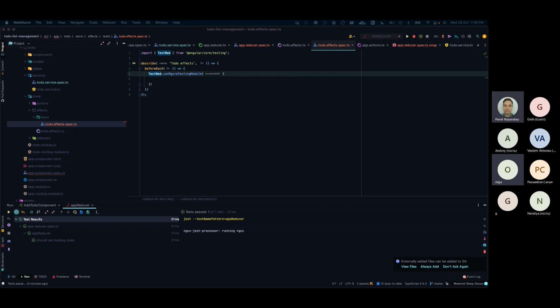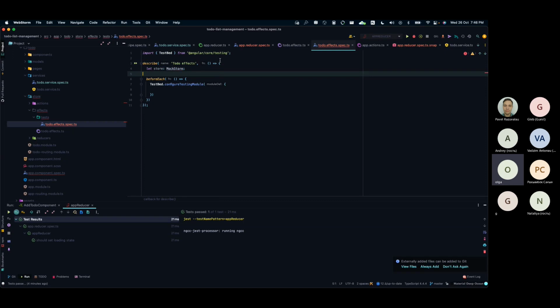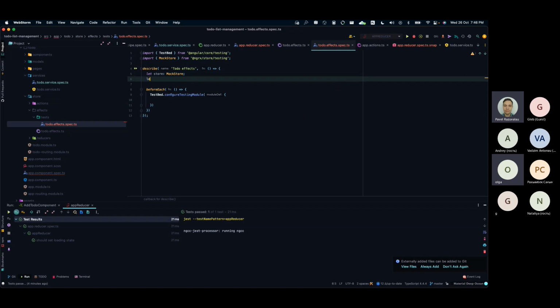First, we'll just copy. We need a mock store as the dependency in case we need to test it. We need our effects. That is actually, definitely we need actions.